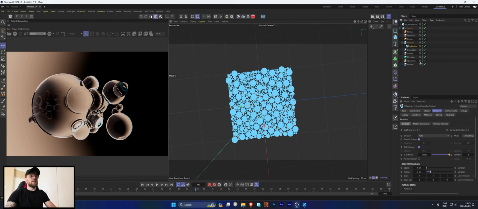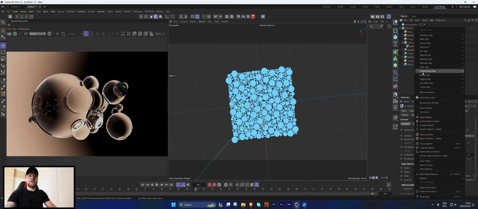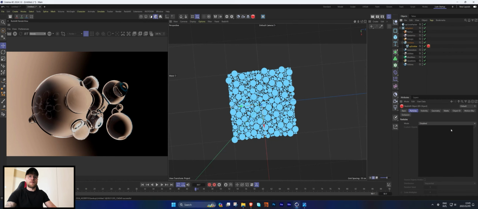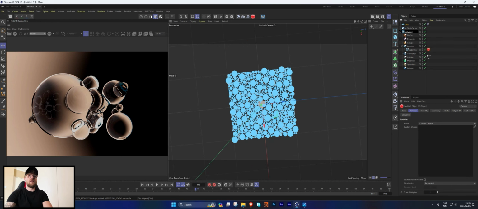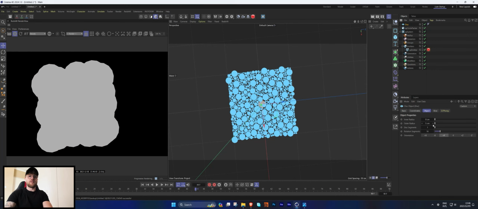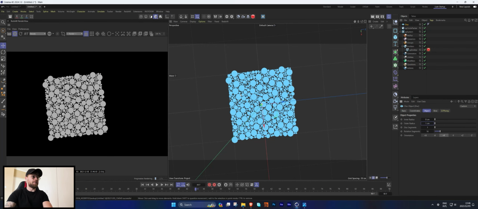So what I did was I then added a render tag onto this, changed it to custom objects, and put a disk over here. Change this to something like 5, put the disk in here. Maybe 5 is a little bit too big. Maybe 1, yeah, something like 1. And then all I did was I just rendered this out on a black background.